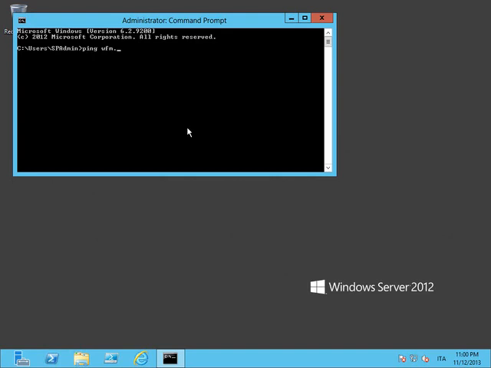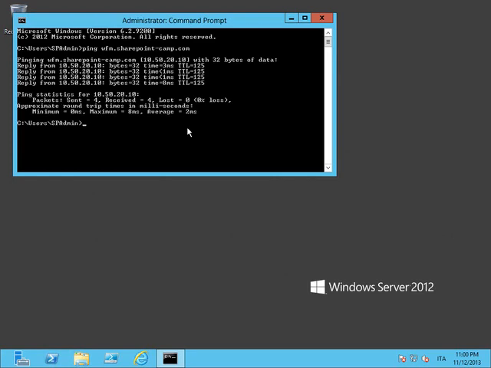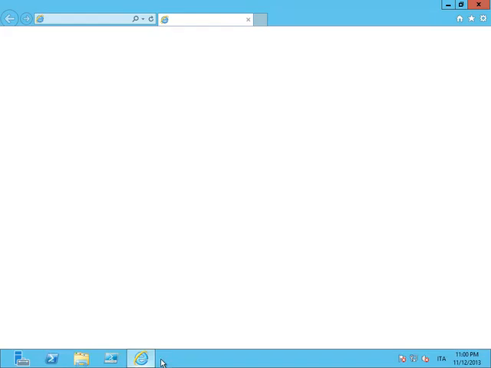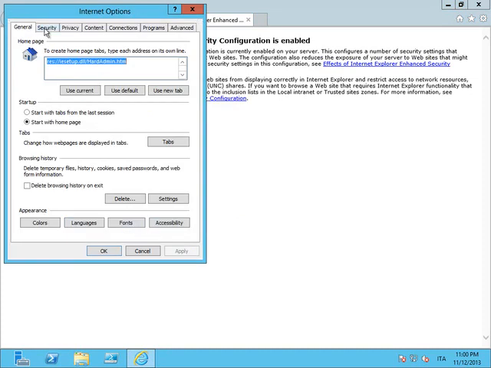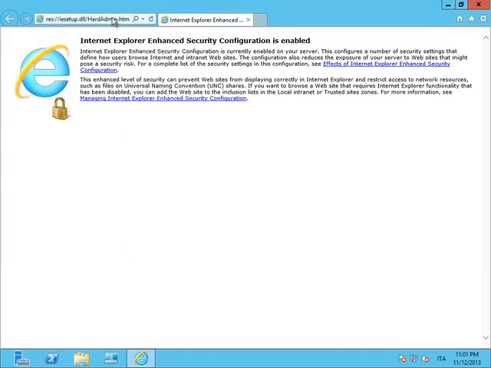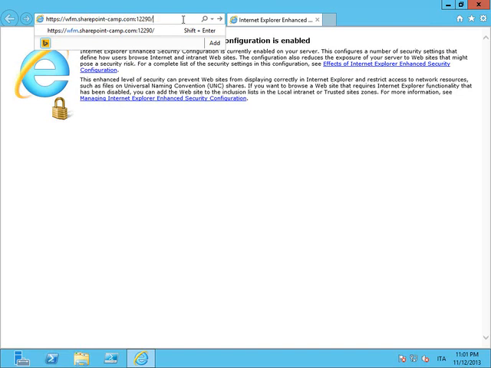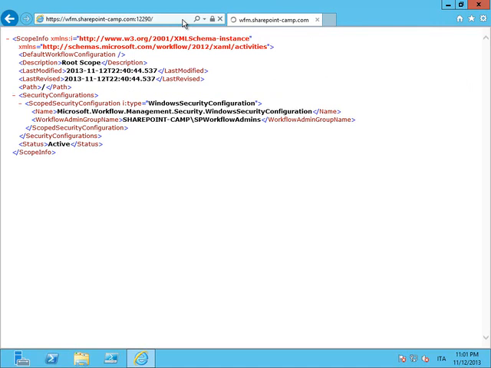And here I can simply show you that WFM SharePoint-camp.com will represent the host name of the workflow manager farm. So I can go to my web browser, I can go to the security settings, and I can configure the URL we have just seen, https://workflowmanager.sharepoint-camp.com, as the URL of a local intranet site, so that as soon as I browse with my browser to https://workflowmanager.sharepoint-camp.com:12290, I will be able to see that here we have a workflow manager farm responding to my request, which is active and which will provide me information about its basic configuration.